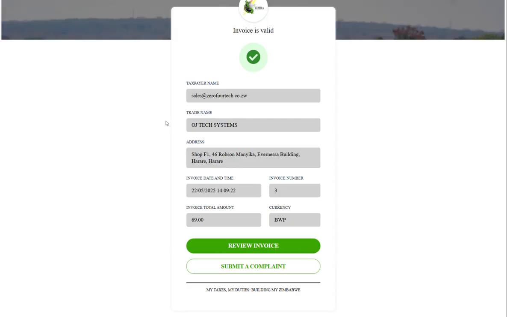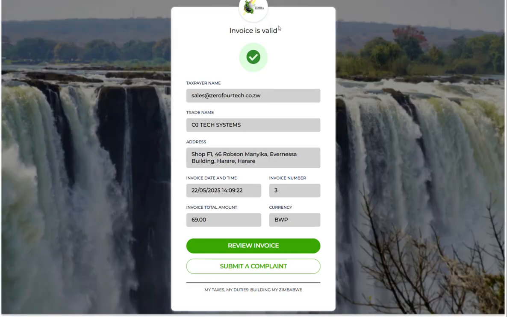As you can see here, I'm using a database that we're using for a different localization. And as you can see, the invoice is valid here, and these are the details that are there. This is the same invoice that you saw in SAP. This system is connecting to SAP.